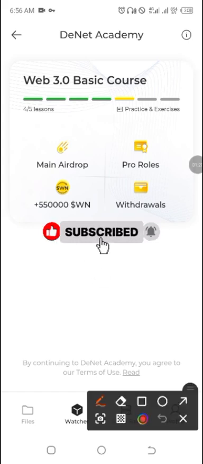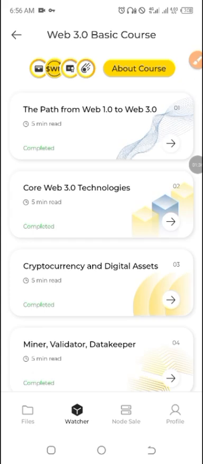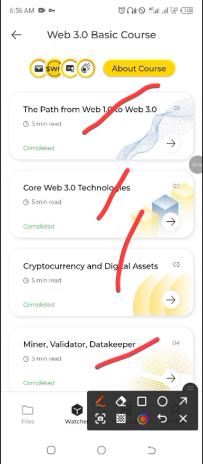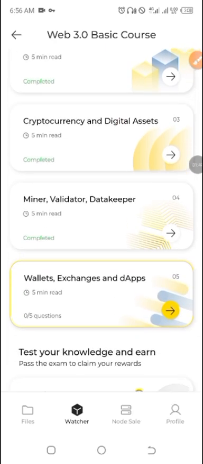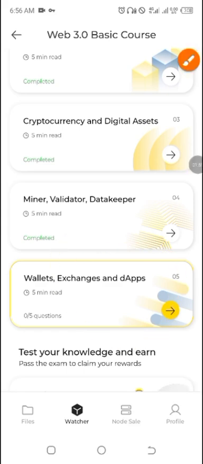Okay, so when you open it, you click here. You can see now we have done 1, 2, 3 and 4. So let's go to the 5 one. This is the 5 here. This is what we are going to do now, so just click on it.